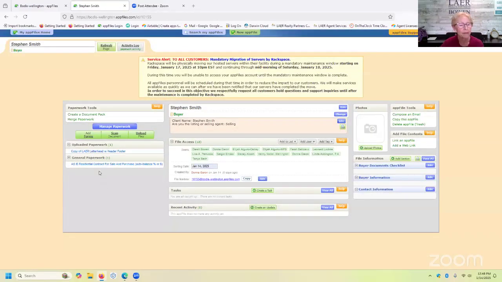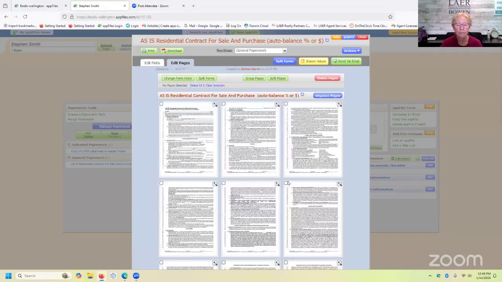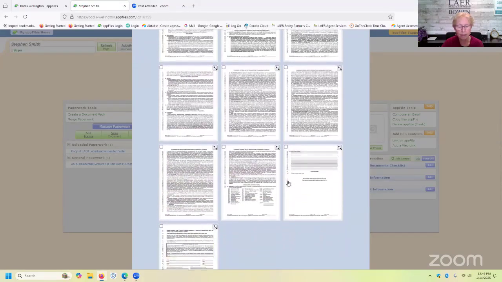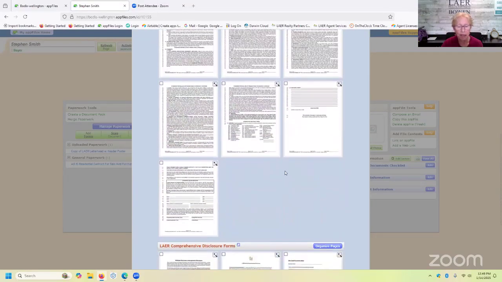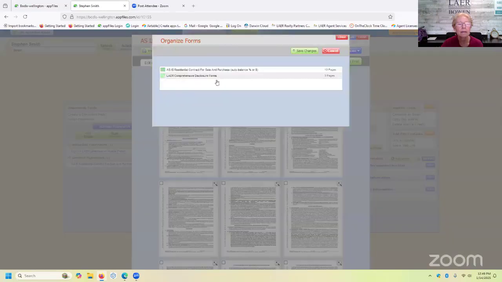You can also, if you go into a document and you want to edit your pages, say, for example, they're not in page number order, go into this and change the form order. So if you don't like the as-is first, you can switch that and then that would be first, or you could move it back.